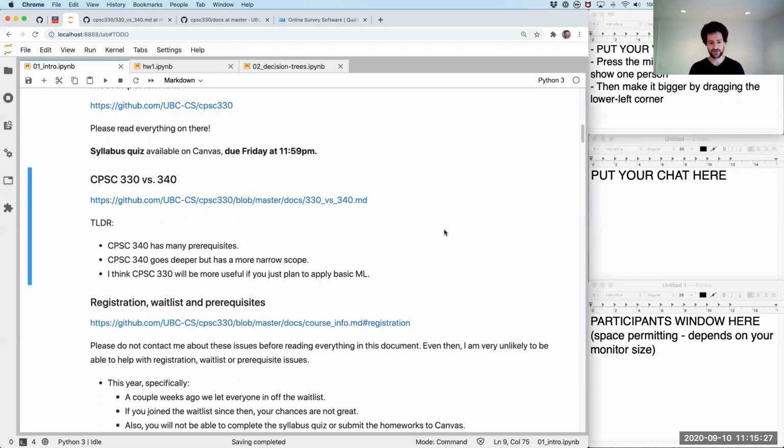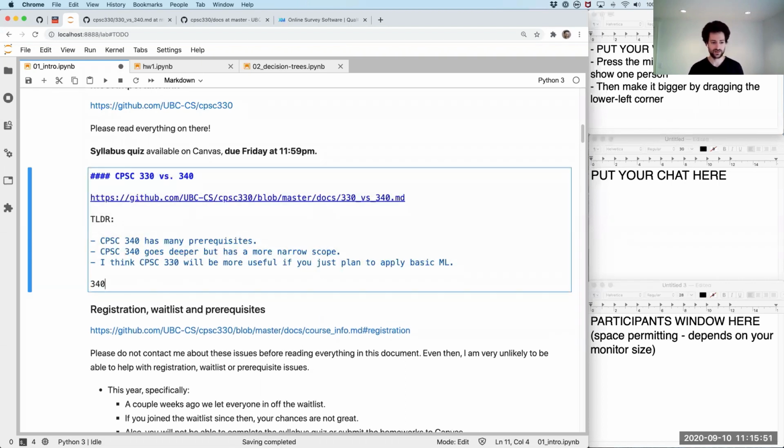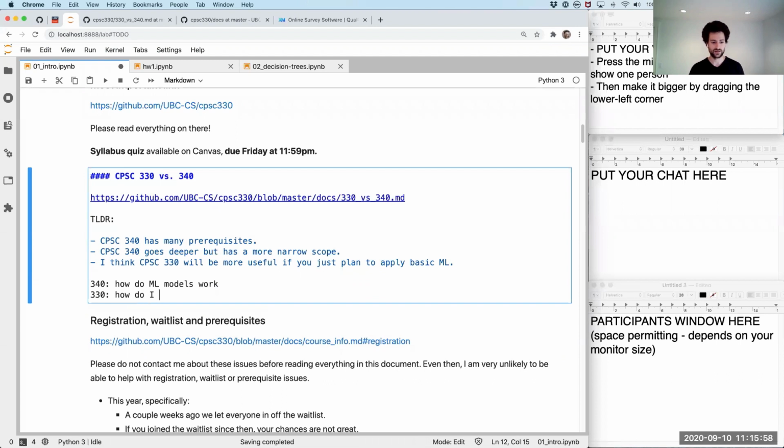So this course, the target audience is like, I think I'm going to be a user of machine learning at some point in the future, and I want to get my bearings. And 340, the purpose is more like, I might want to implement or improve upon machine learning algorithms, so I really need to understand how they work. So I guess, 340, how do ML models work? 330, how do I use ML models? That's basically the summary.